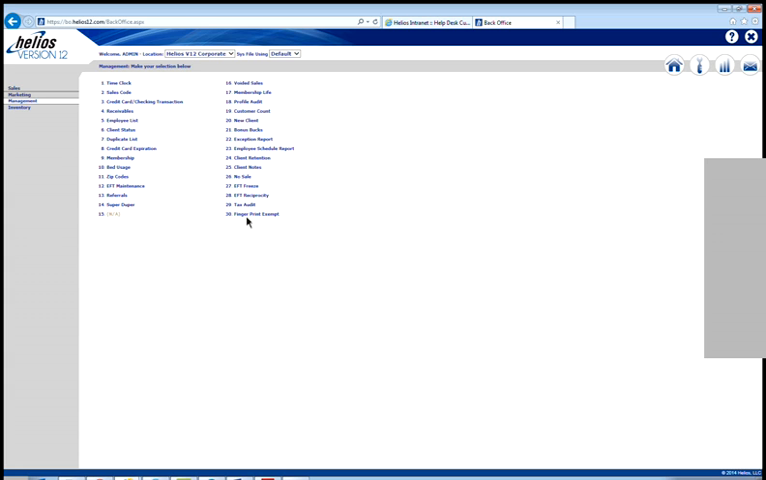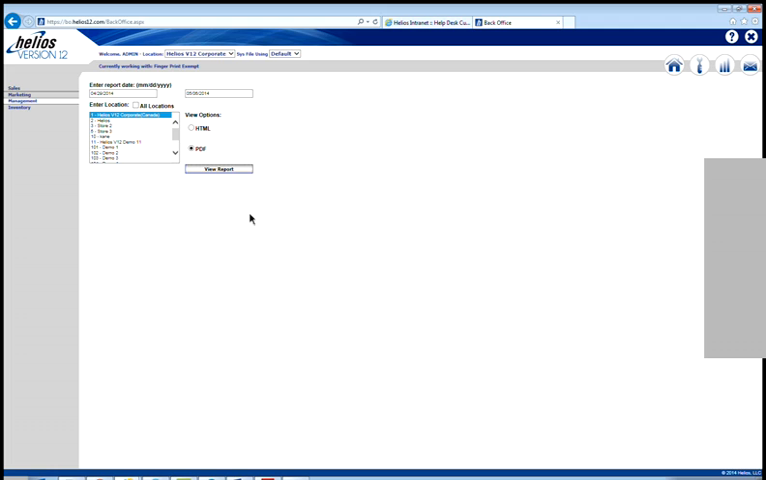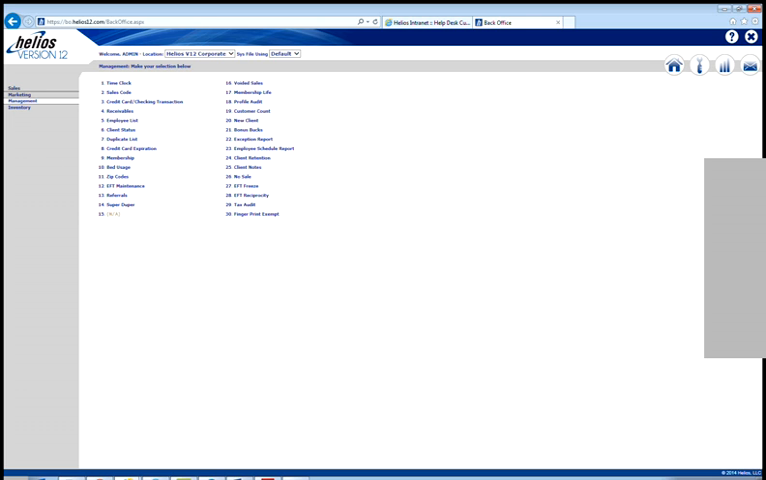And fingerprint exempt. If you guys are using a fingerprint scanner, this report just shows all clients who had the exempt FP checkbox checked within the specified date range. It also shows the employee, time and date when the box was checked. So this concludes our overview of the management reports.